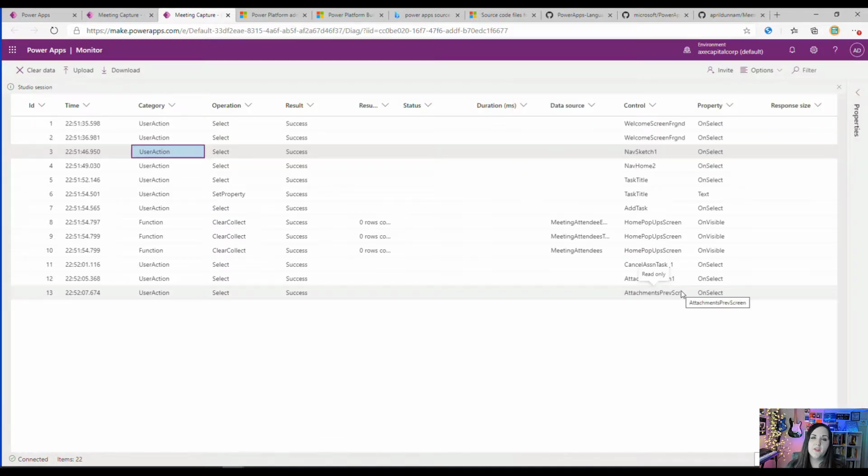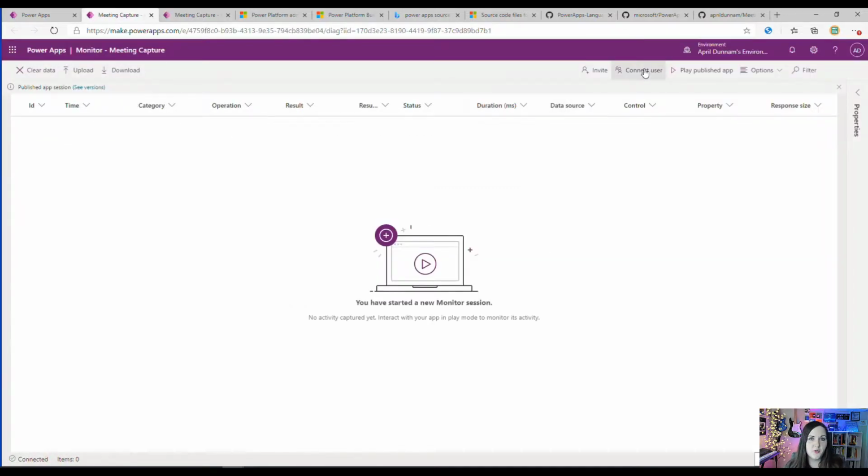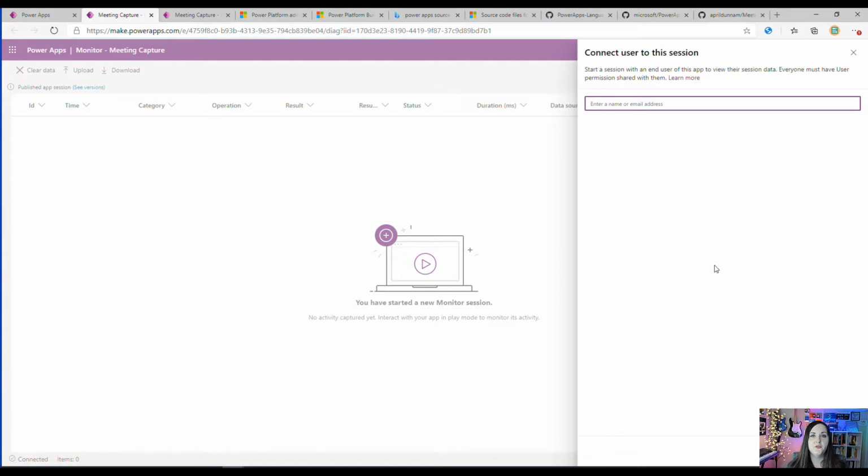The cool thing about this monitor is the ability to invite others to a monitoring session. So if I click this Invite tab in the upper right-hand side, I can enter in someone's name and invite them to the session so they can see real-time what's going on and help debug with me. We also have a Connect User option. So if a particular user submitted a ticket that they're having an issue with your application, you can send them a link to a session here, and it will allow you to watch real-time as they run through a scenario, run through your application, and see what's happening in the monitor.